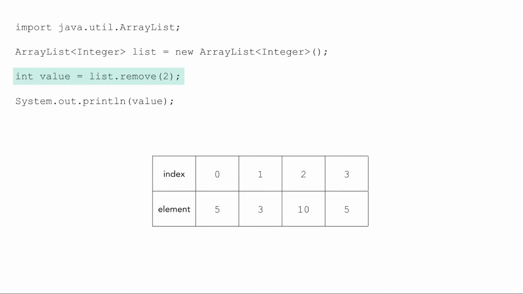Just like the set method can be used to store the replaced element, the remove method can be used to store the removed element. You will need to declare a variable to catch and store the removed value. When this code runs, we should see the removed value 15 displayed.